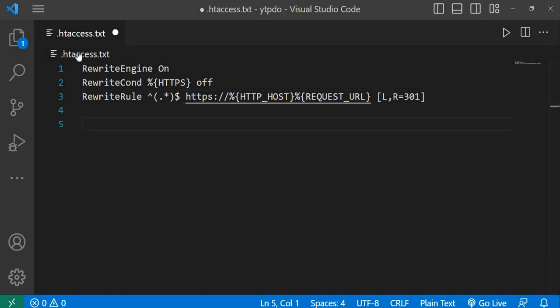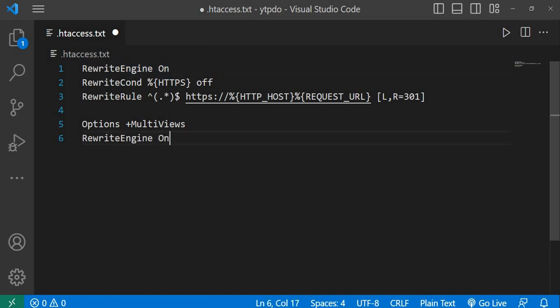Next option multi views. Options plus multi views. Next line rewrite engine on. Copy first line and paste here.